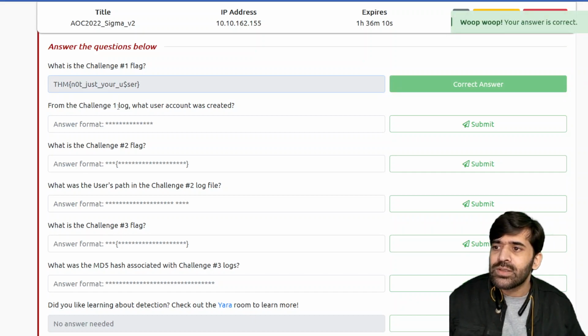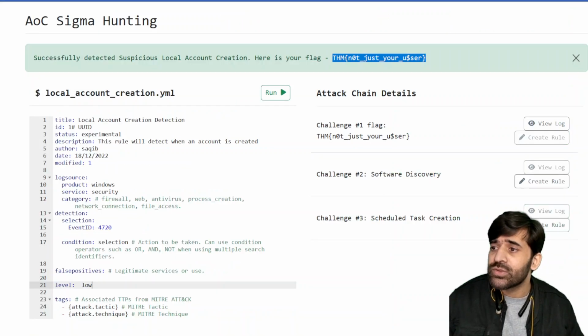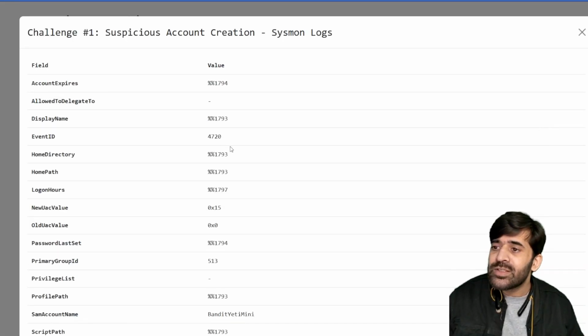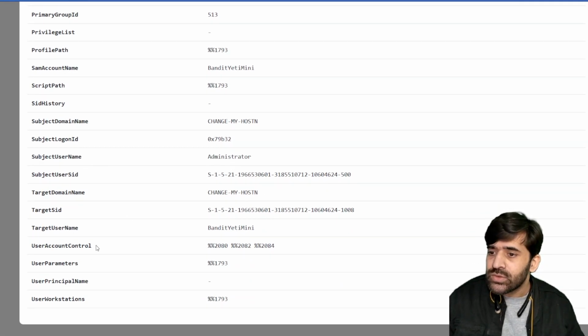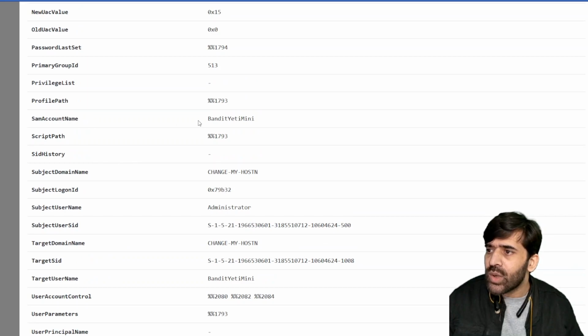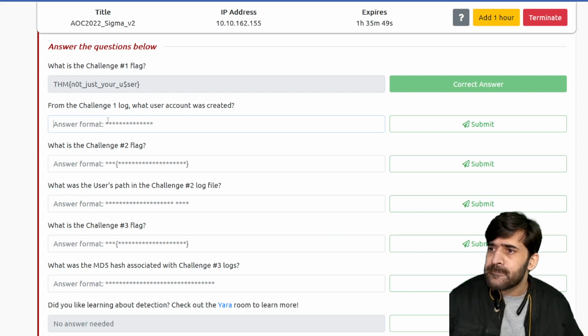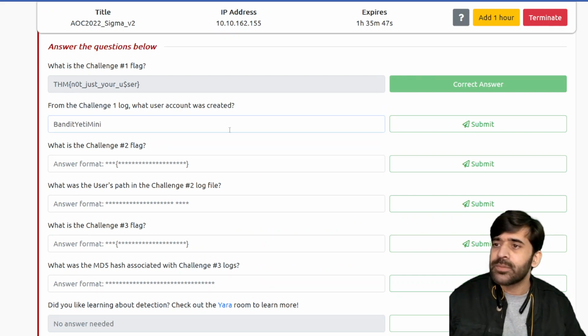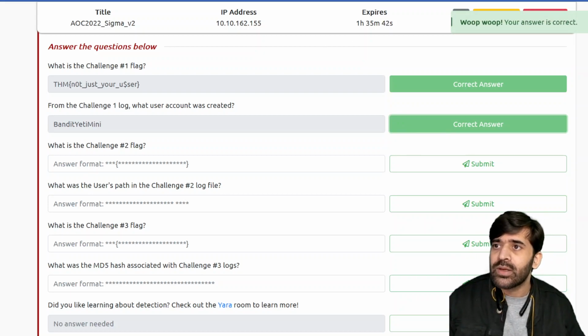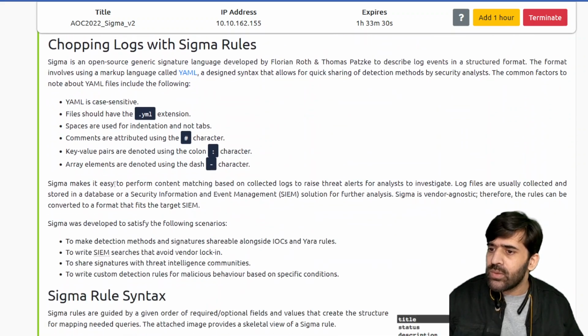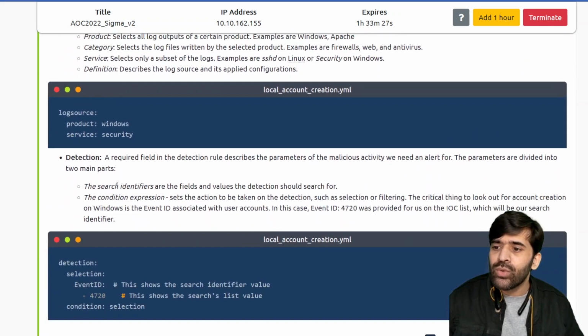And from the challenge one log, what user account was created? To see that, click on view log. It will be displayed when you have the right answer. So what user account was created? We can look at this particular account that was created. Copy and paste it over here. Yes, we have the right answer. Great. So this is how a Sigma rule works.